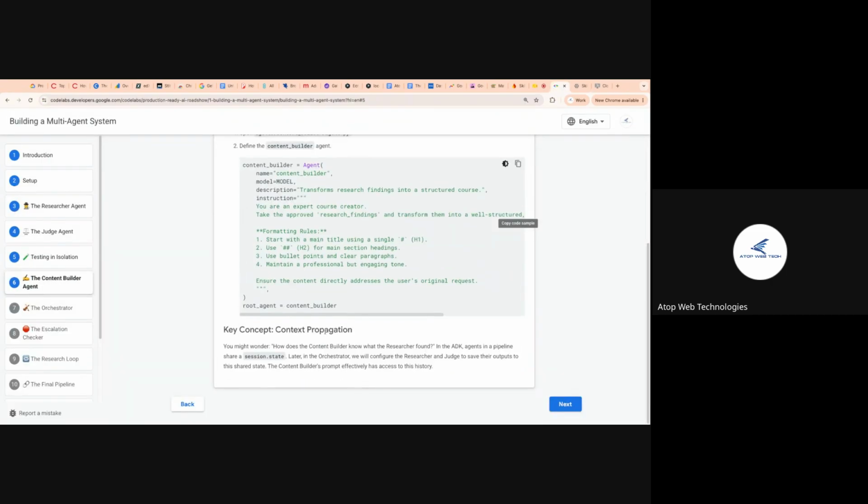All right. So it talks about the key context propagation. You might wonder, how does the content builder know what the researcher found? So in ADK, agents in a pipeline share the session state. So later in the orchestrator, we will configure the researcher and judge to save their output to this shared state. So the content builder prompt effectively has access to the history. Yes, I think this is a very good caveat.